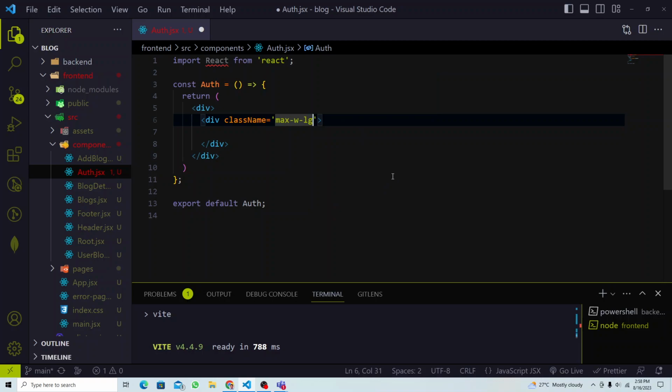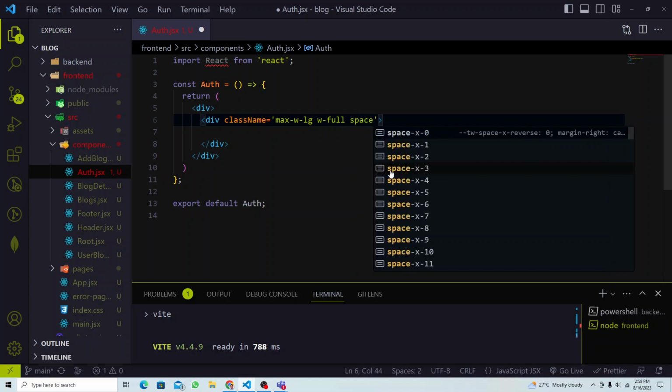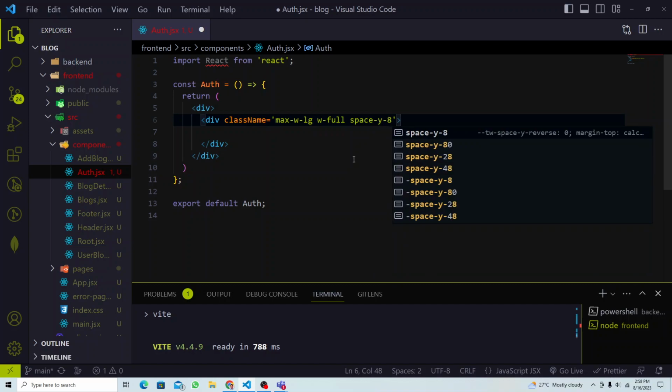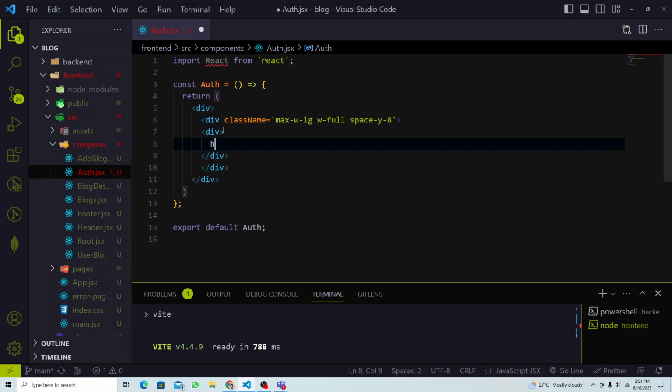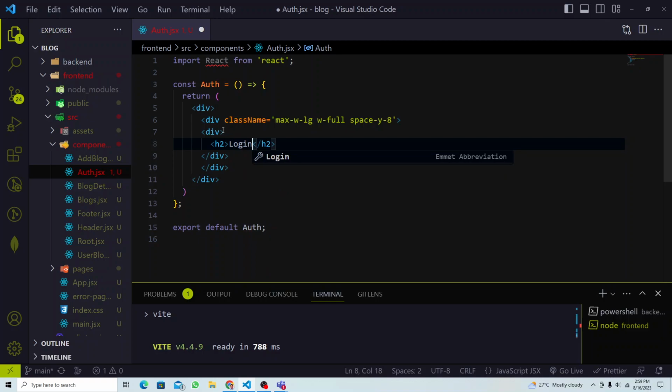And let it be full inside that box. And what else, we're gonna have some space, maybe in the y-axis, maybe 8, something like that. Okay, now what else can we add? So let's put one div here, and heading 2, I believe, and we can say just login. We can just keep it login, or maybe sign up, right?